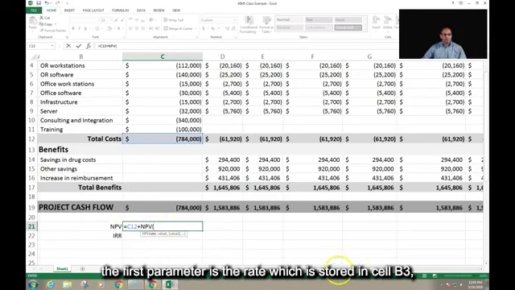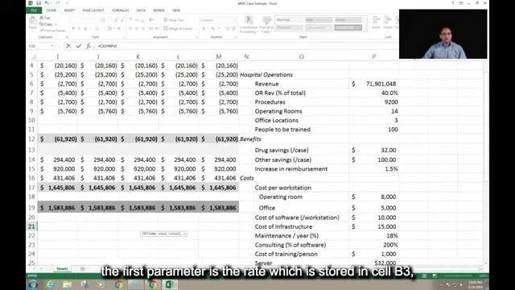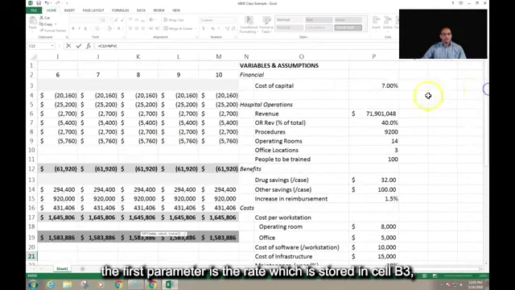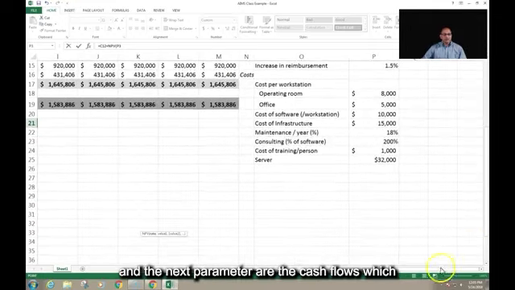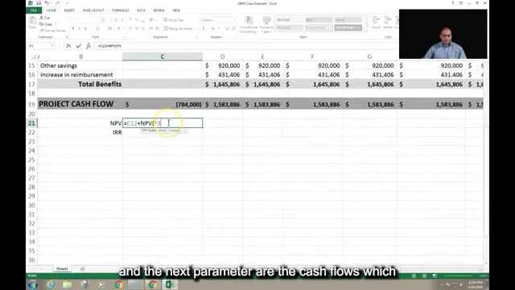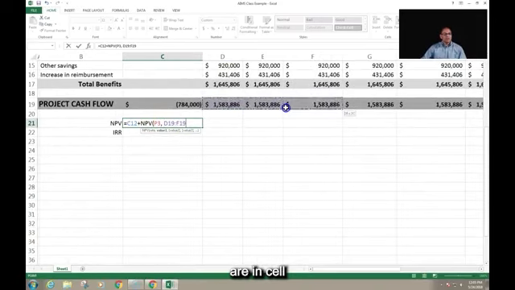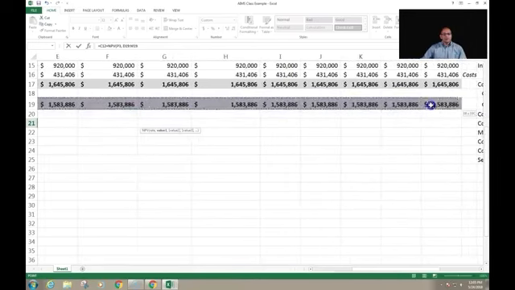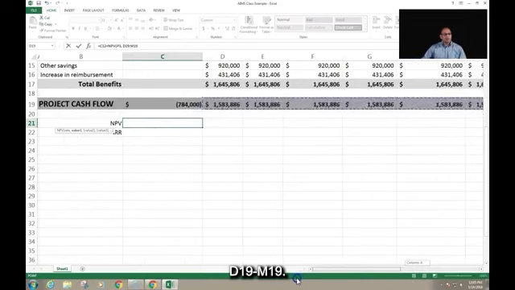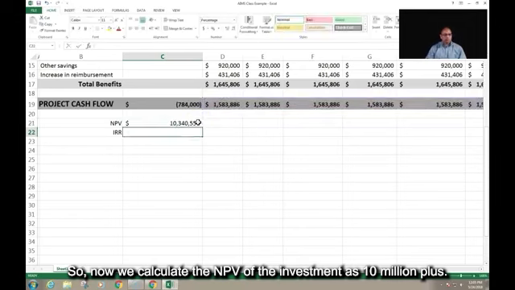The first parameter is the rate, which is stored in cell P3, and the next parameter is the cash inflows, which are in cells D19 to M19. Okay, so now we calculate the NPV of the investment as 10 million plus.